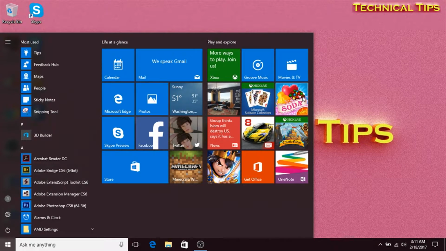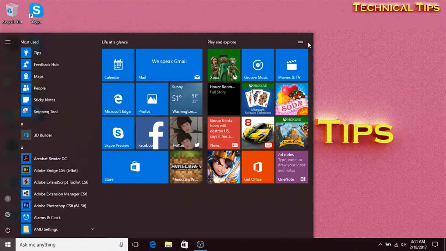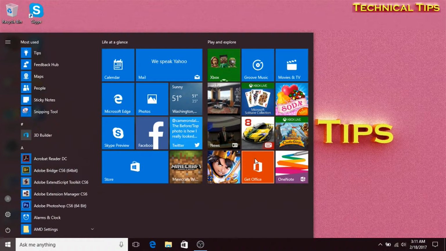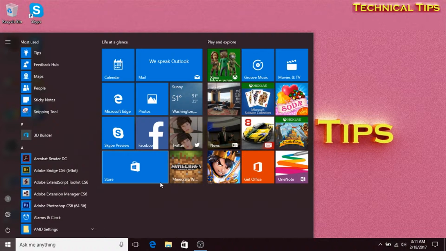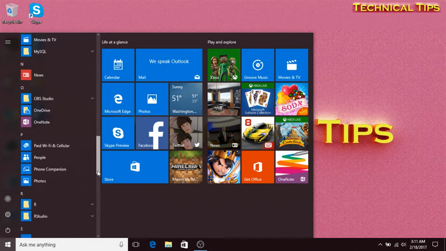And this area, the right hand side, shows you some icons which are also called live icons, because you see things moving on them, and those icons can be resized. This is the actual start page, which used to be in Windows 8.1. So if you see, it is a combination of a start button and the Windows 8.1 start page. Everything which you install goes here in this list.